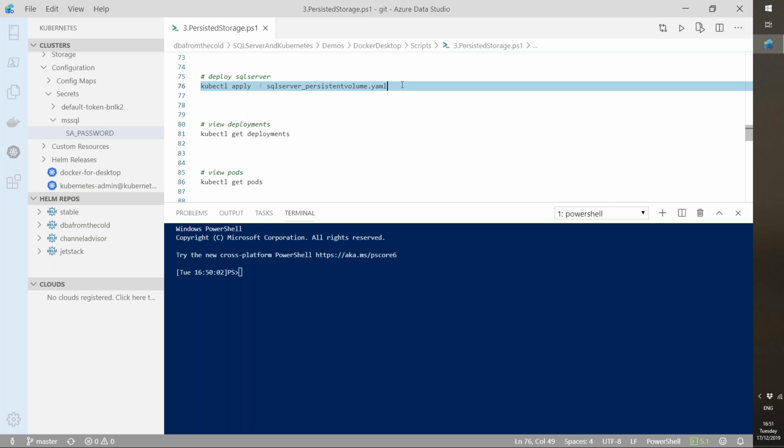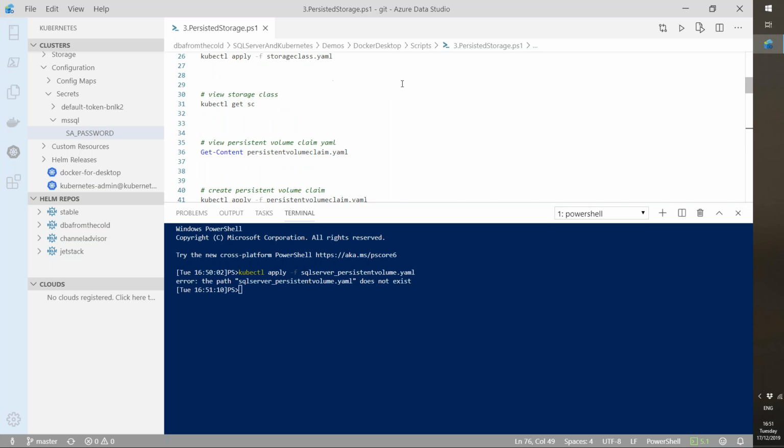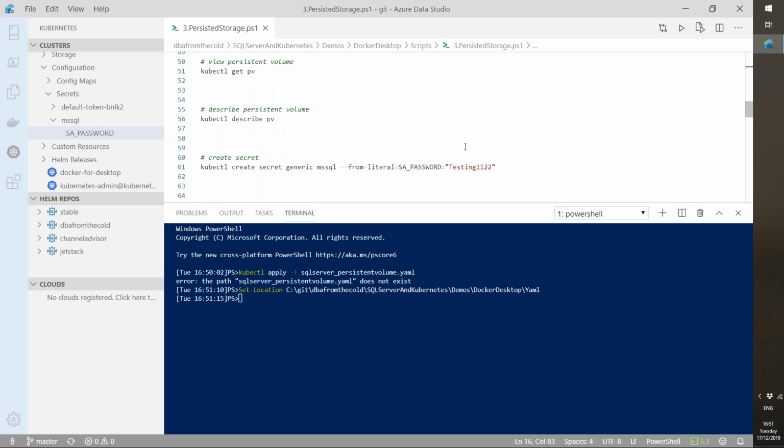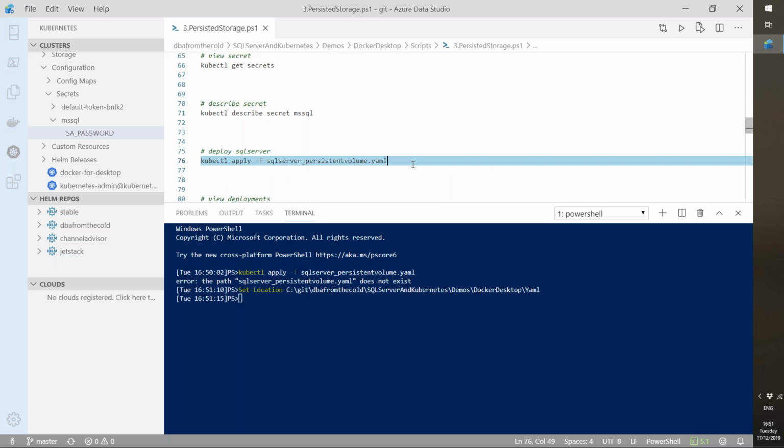Let's go ahead and deploy SQL Server with our persistent volume claim. Oh, that's why I do this. There we go. Let's try that one more time. Excellent. So I've got my SQL Server deployment and my service.